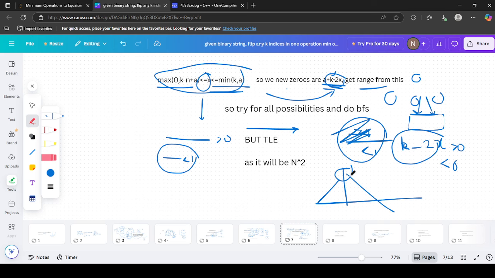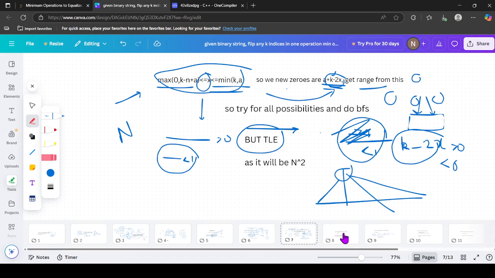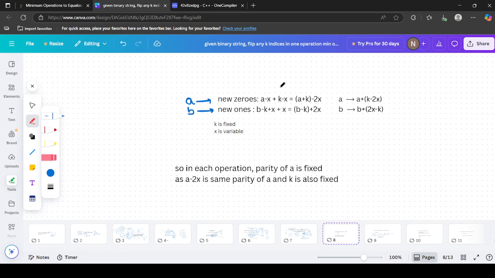So we can try all those, and then we can try BFS. But that will give TLE clearly. Why? Because there can be n different options, and it will ultimately be n squared, which we cannot do. So now what can we think of?